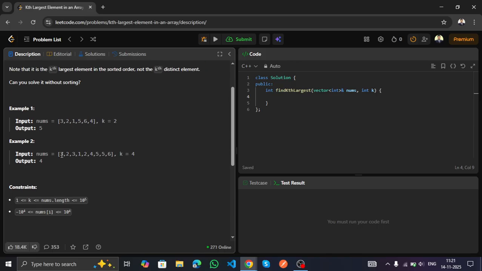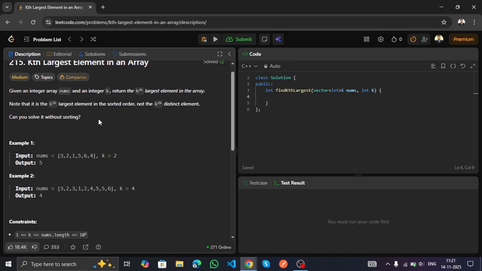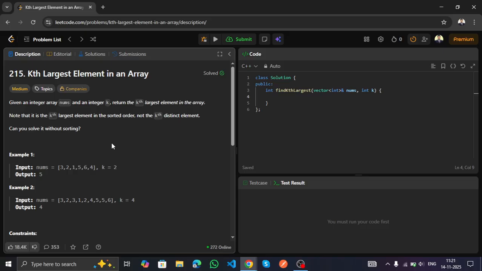Now in another example, there are some elements and also some duplicates. And this is the point it is talking about, that we have to return the kth largest element as we see in the sorted order, not the kth distinct element. So instead of k equal to 4, let's say we consider k equal to 3. Then the first largest is 6, 5 is the second largest, and again this duplicate 5 will be the third largest. So that's the point: we have to see in the sorted order and then simply return the kth largest element. It should not be the distinct element.